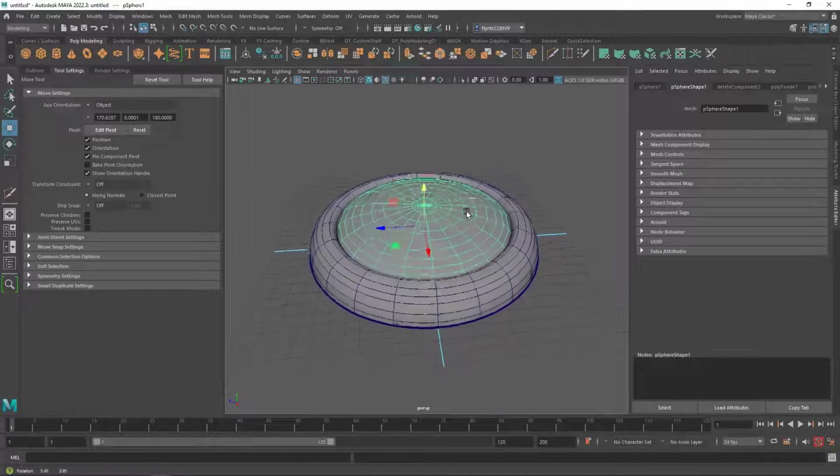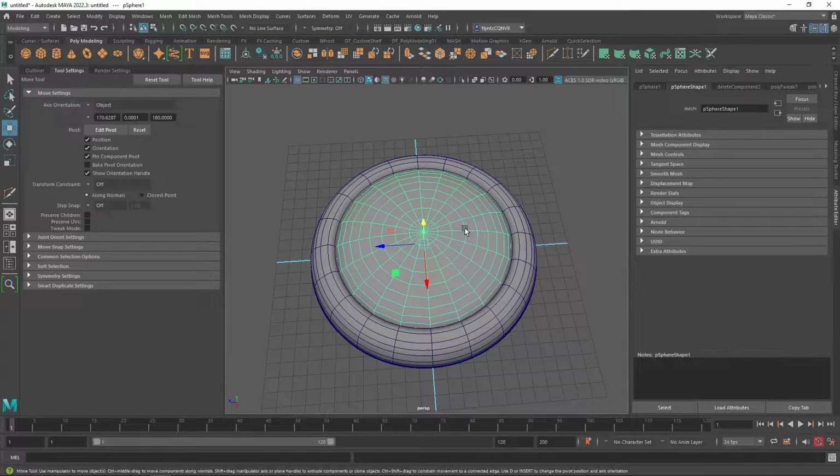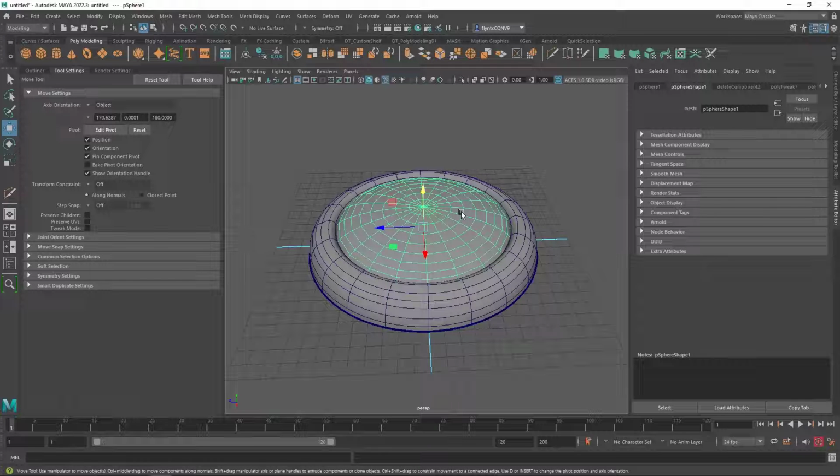Now we can't see through this yet because we haven't yet put a clear material on it. And in the next video, what we're going to do is apply materials, and we're going to render this out and make a really nice looking clock. And I'll see you then.